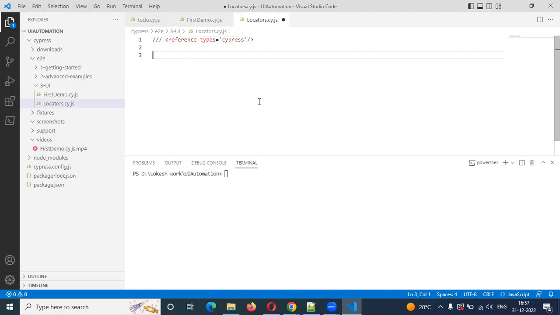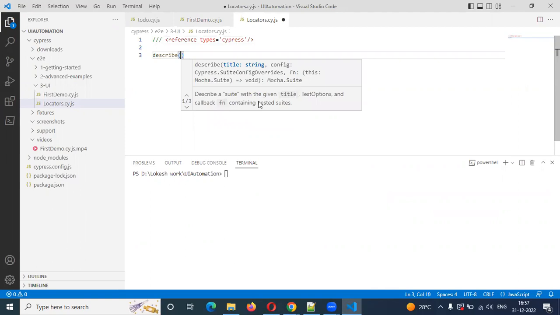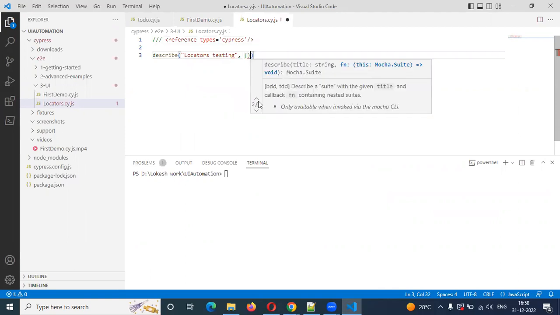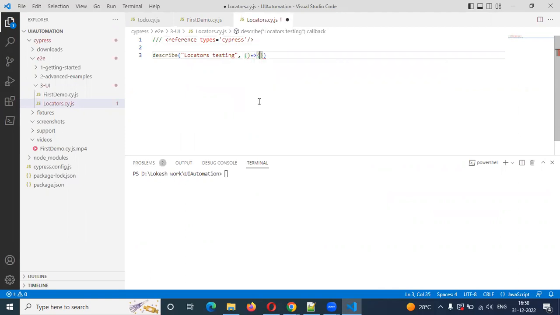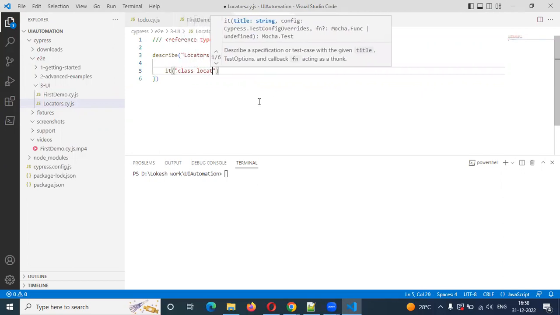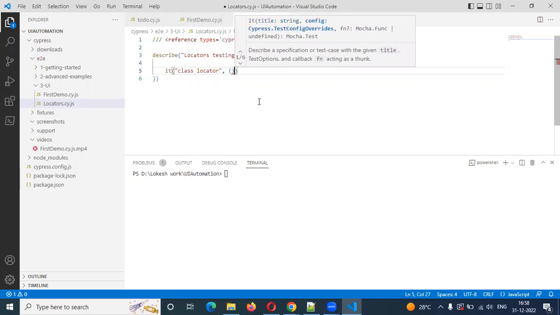We can first create a suite. This is my suite creation. Here we need to provide the suite name. I'm going to use locators testing, and mention a function with curly braces, and here I'm going to create my test case. The test case is called class locator, and again a function creation.